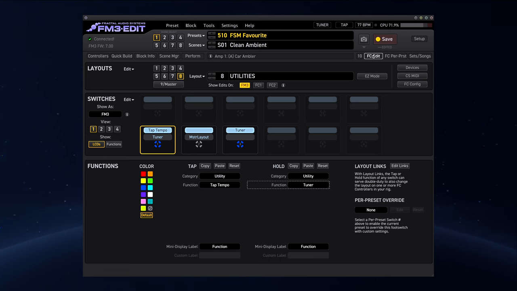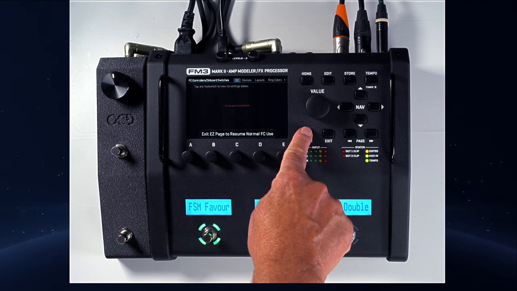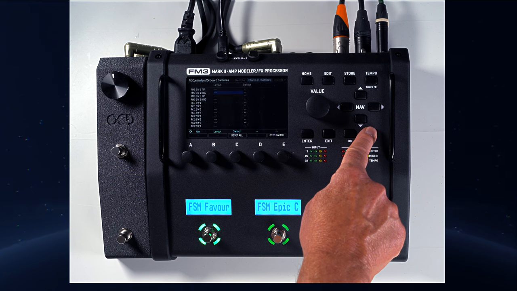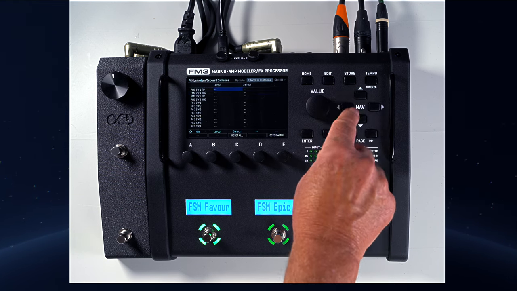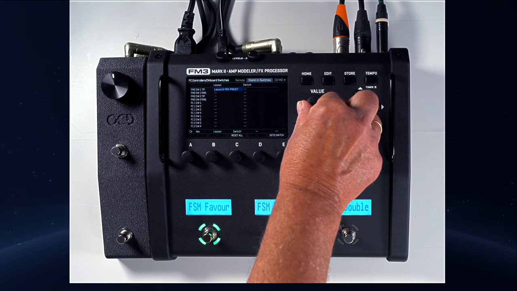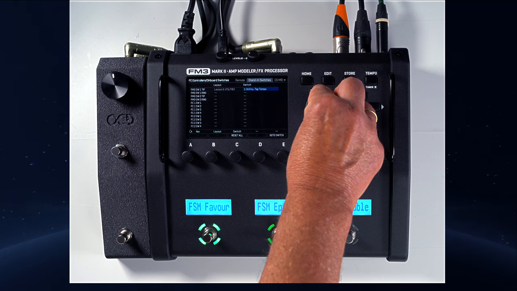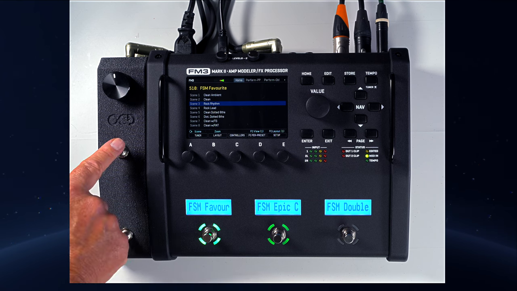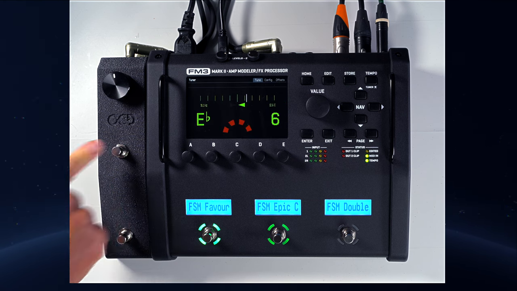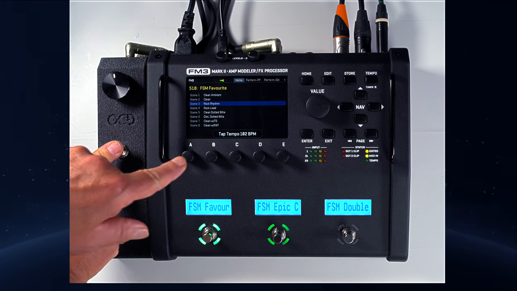Now let's go to the stand-in switches page. Press Setup, go to FC controllers, onboard switches, scroll to the stand-in switches. Now choose layout 8. Then select your switch function. Done! Let us see the results. Tuner, quick and easy access. And the tap tempo function.